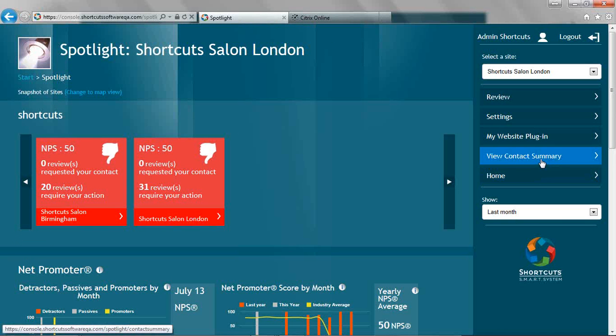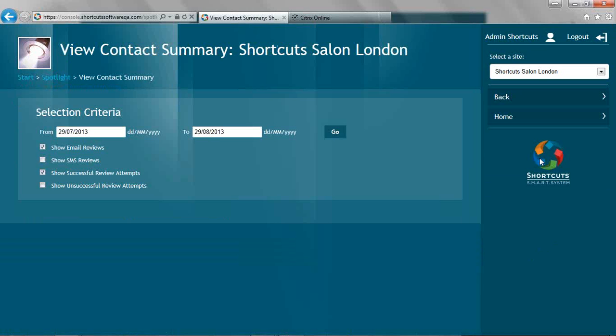And then we've got this one here, view contact summary. This is a brand new feature that's been written, and if we click on it, basically this is an inbuilt report into the console, and this allows you to generate a report over a specific period. Just like within Shortcuts, you just select the date range that you wish to view. This looks at email and SMS reviews that have been sent out, and then you can see the successful or the unsuccessful, so you can check your bounce backs, and then cross-reference that against the email addresses that you've got within Shortcuts, and just make sure that your data is nice and clean, and hopefully help you tidy up your data.